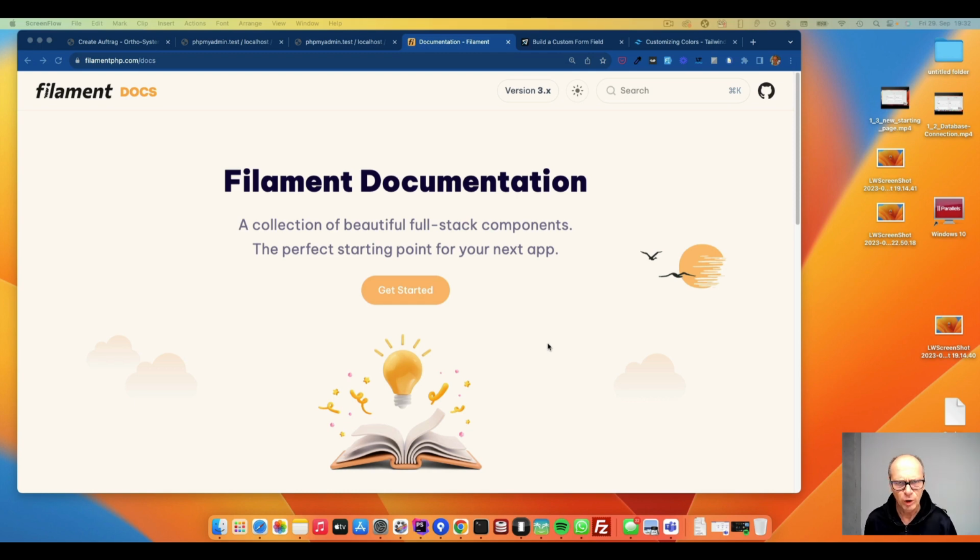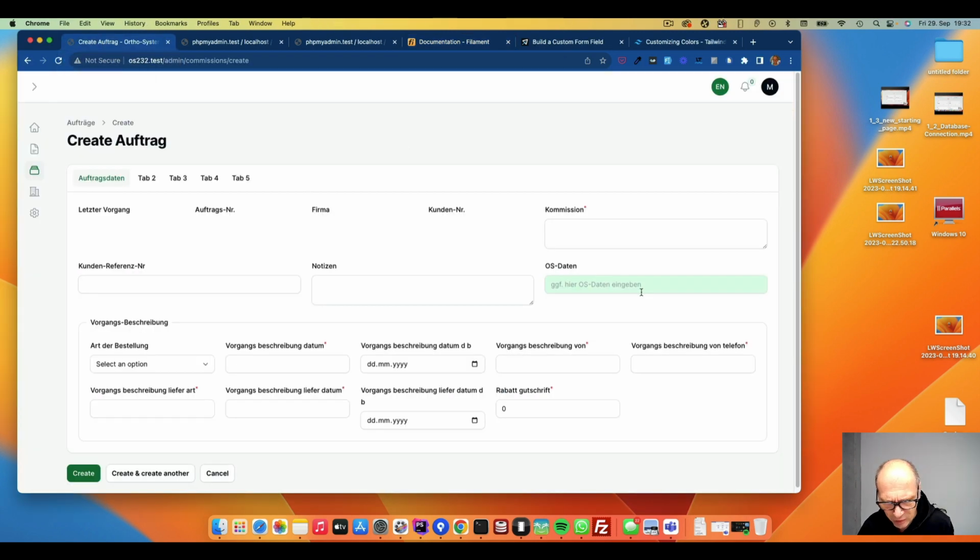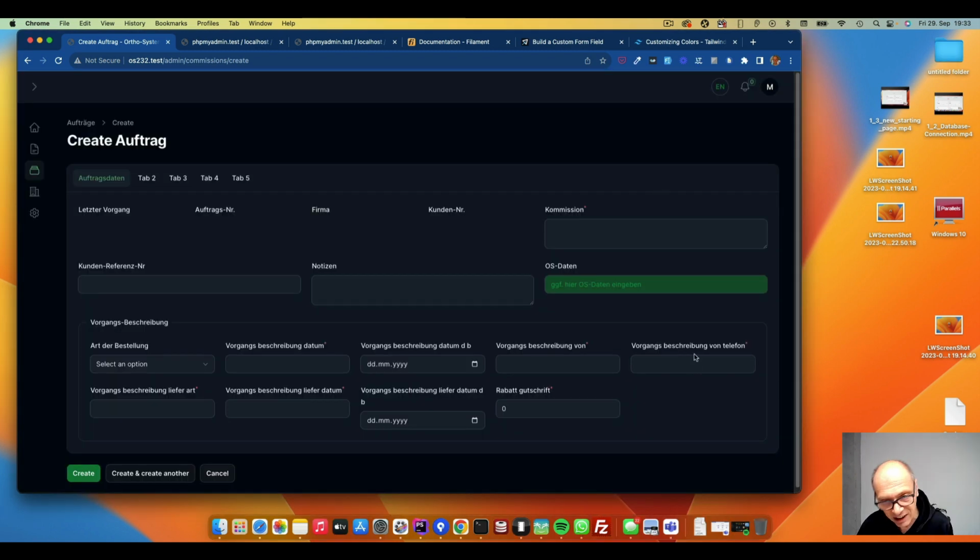Maybe you already work with this fantastic new version of Filament 3. Can you see this input here? It's green, okay? It's green because my boss wants it to be green. Now if I go to dark mode, it's also green, but it has a dark green. The placeholder is also green. If I type in it, the letters are white or gray.